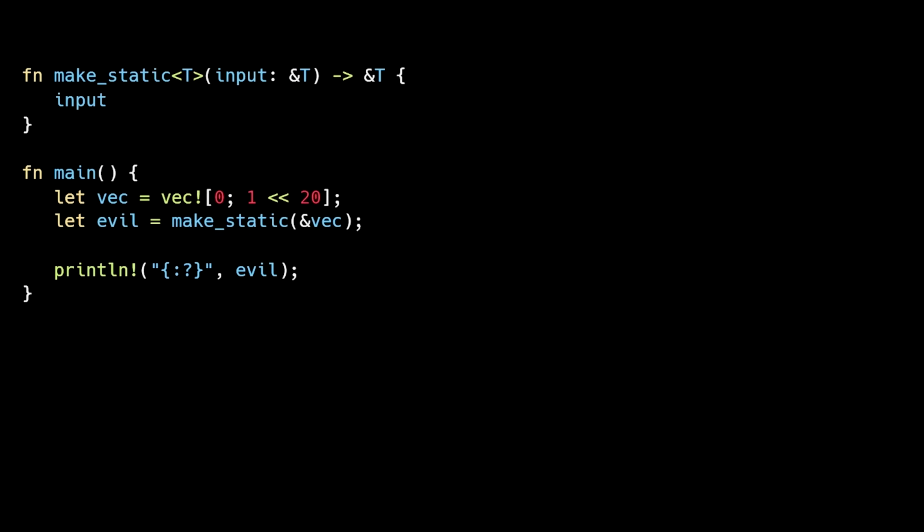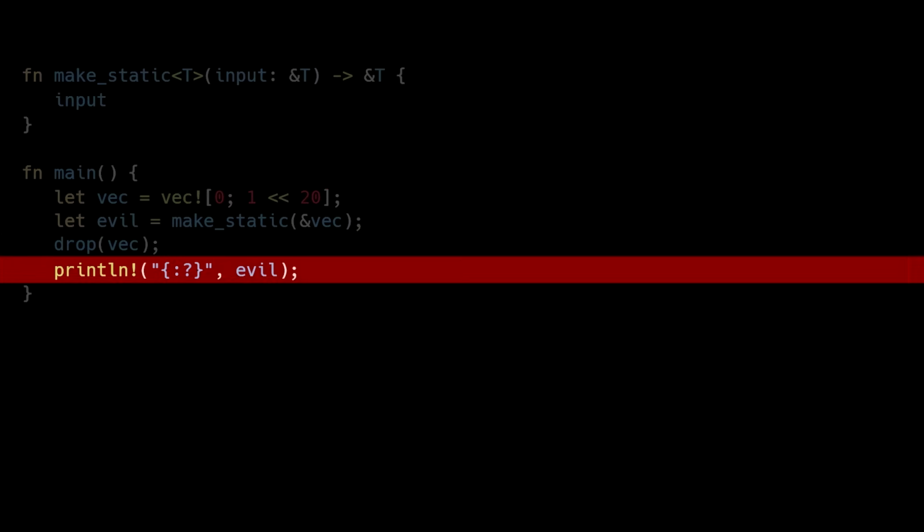Now, what happens if we explicitly drop the vector right before calling println? The Rust compiler will rightfully throw an error. We cannot use a reference once the underlying value has been dropped, because the reference is now pointing to invalid memory. But what if we were able to trick the compiler?